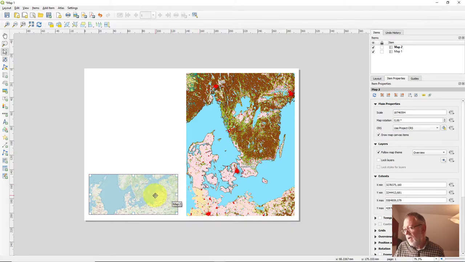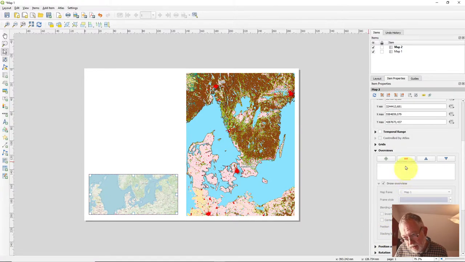I can do that by including an overview. So I right click on the one to make sure it's selected. So map two is selected. That one is map one. I can then go down to my overview and add an overview, and say I want this overview to reference map frame one. So this red area references this map over here.